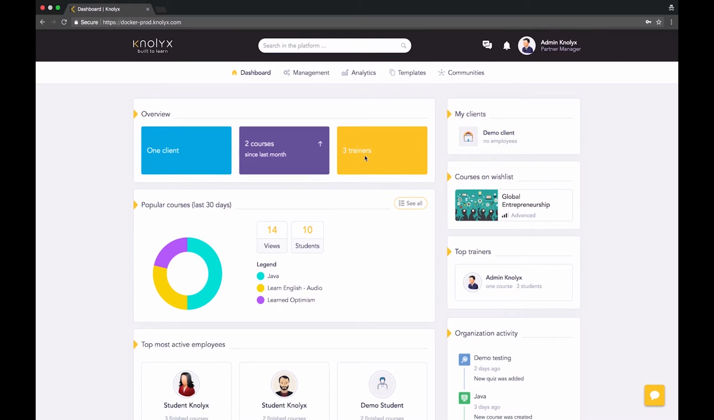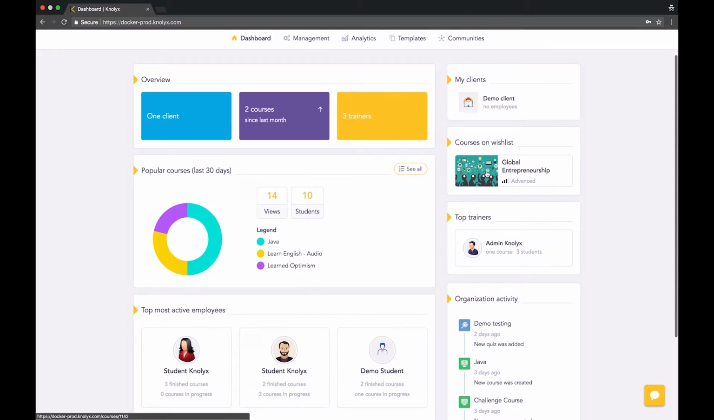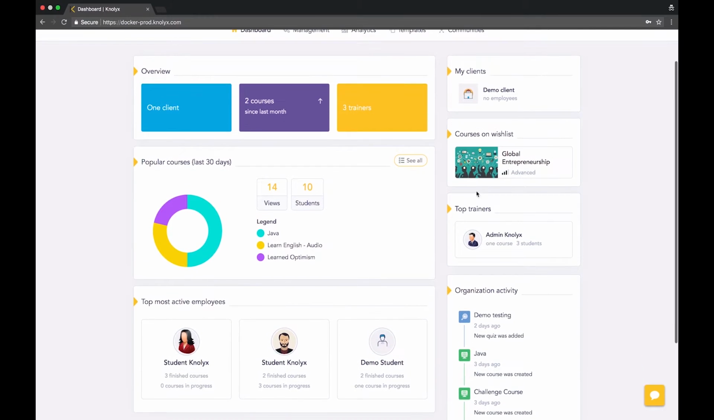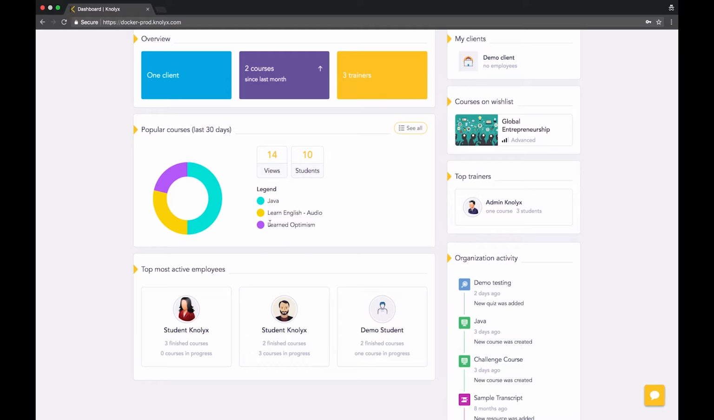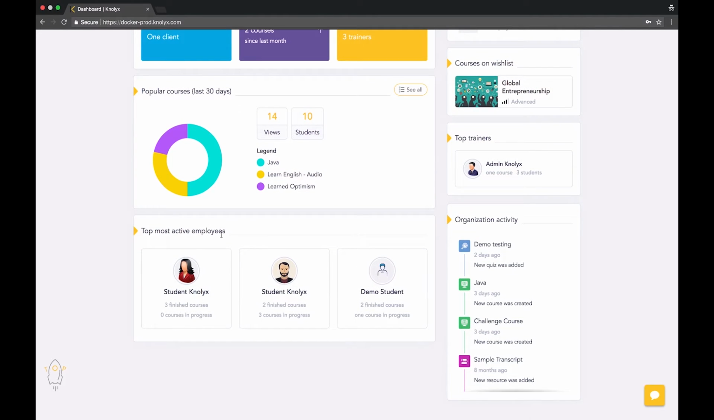In the right part, there is the Client section, where you can see the clients of this partner, the courses that have been added in the student's wish list, the top trainers in the client organization, and the most popular courses for the last 30 days, which show what courses have been viewed the most and how many students have accessed them. In the top most active employees, you can see the number of courses that a student has finished and the number of courses that he or she has in progress.